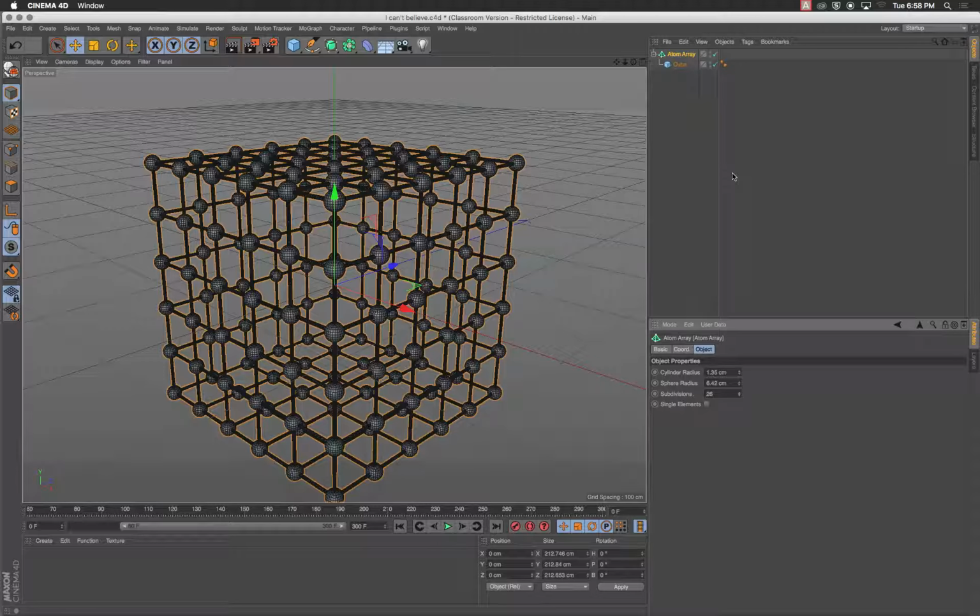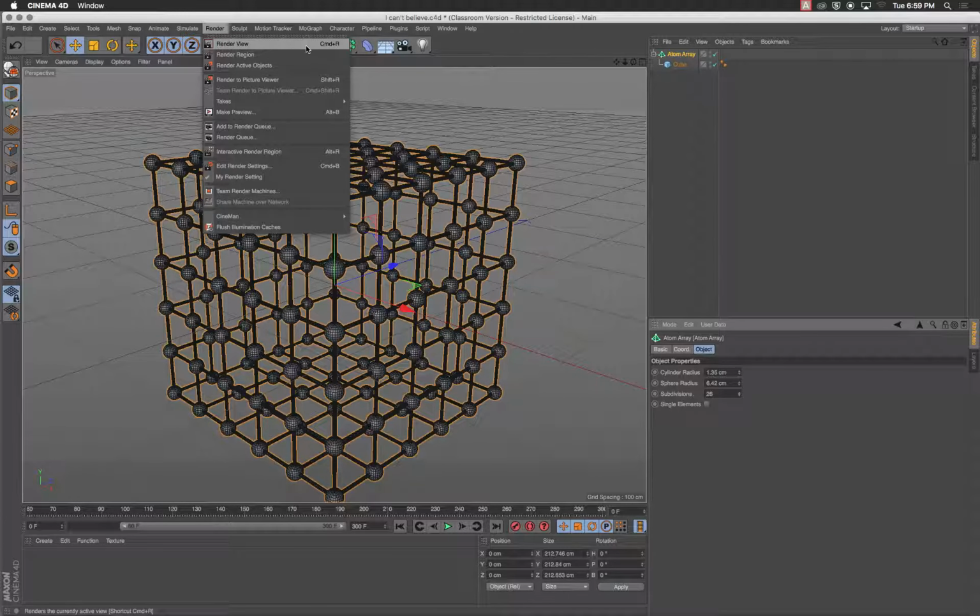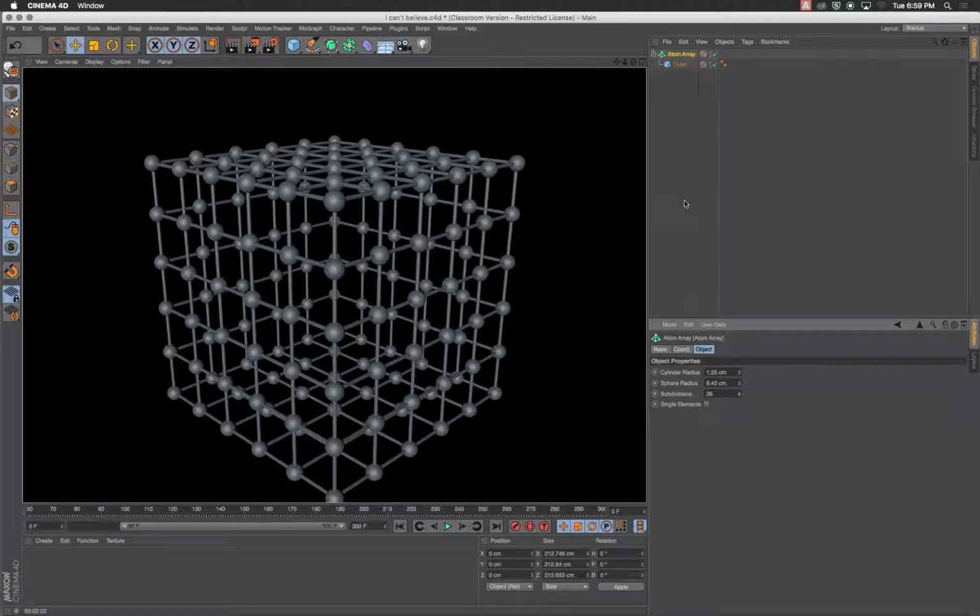Do you guys want to see how this looks rendered? So up under Render, you see Render View, or even better, Command R. That's what renders it for you, Command R.